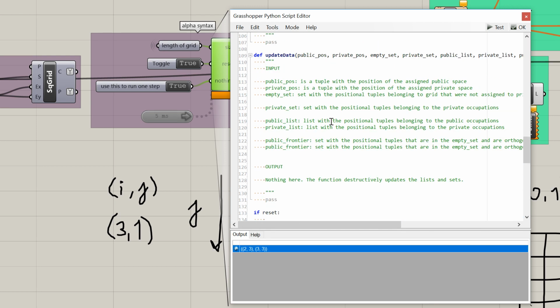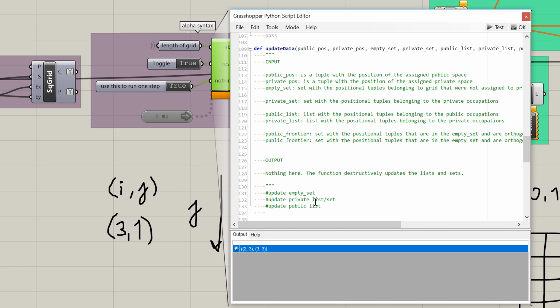So let's go to update data. This is actually pretty simple. There is an issue of order that we need to follow. So we need to update our empty set. We need to update maybe private list and set. We need to update public list, and we need to update our frontier.